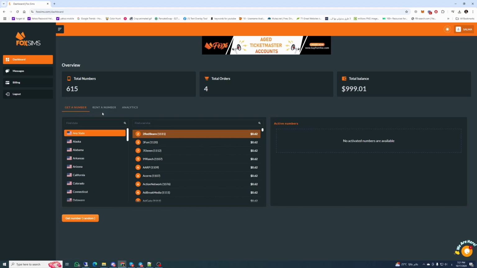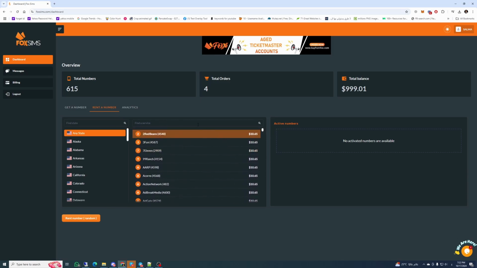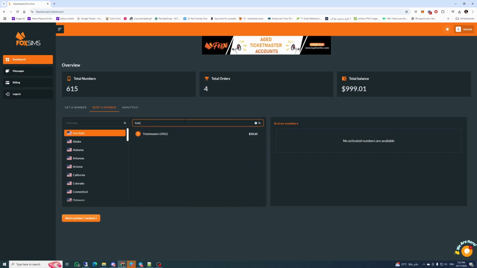Step 2. Rent a number. To rent a number, click on Rent Number. Next, under Find Service, make sure to select Ticketmaster. This is very important. If you select any other service, you'll only be able to receive SMS from that specific service, so make sure to choose Ticketmaster.